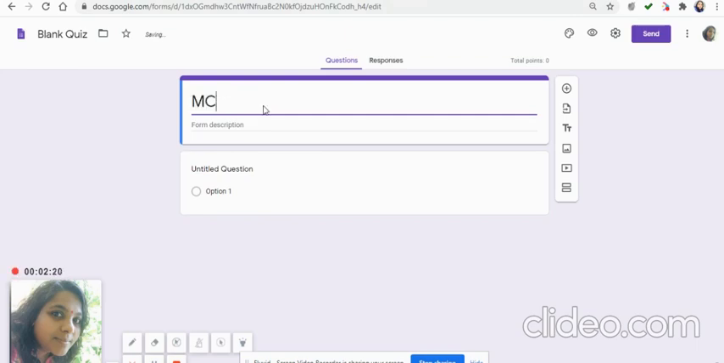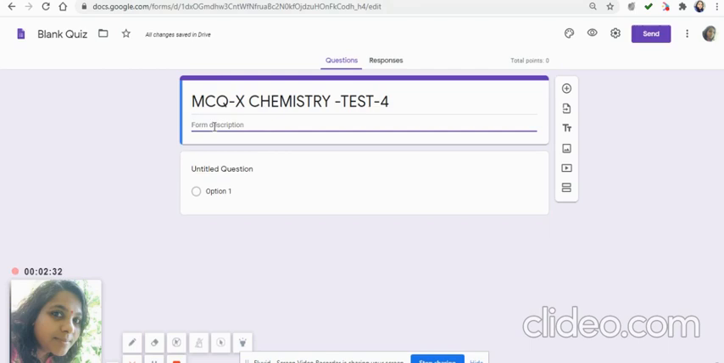I am going to give the title MCQ 10th Chemistry, and test number 3, or you can give test number 4. Then in the description, you can give a form description also. These are multiple choice questions, so I'm writing from chapter number 1.